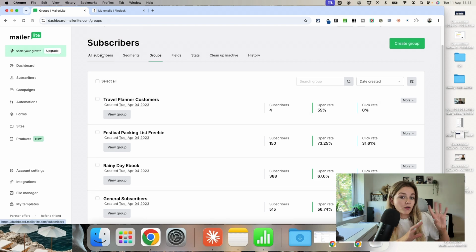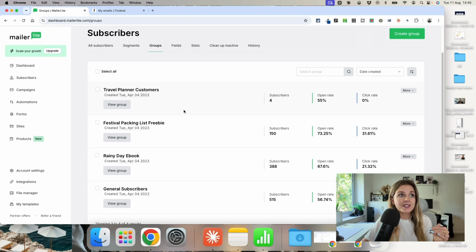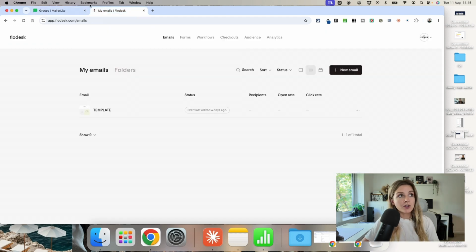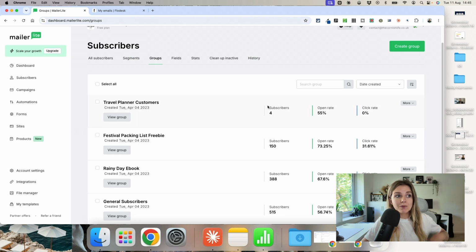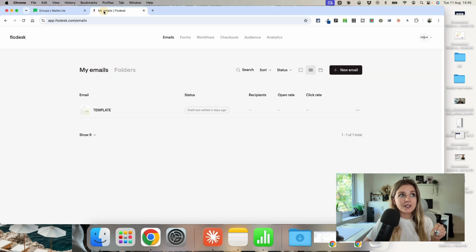So if you have got groups or segments set up in your email marketing tool, rather than download a full list of your email subscribers and just import that straight into Flodesk, what you will probably want to do is set up the same groups or segments that you have in your current tool inside Flodesk so that you can move over your subscribers segment by segment so that you don't lose any of that important information about what segment your subscribers are in. So I basically want to create a copy of these Mailerlite groups in Flodesk.